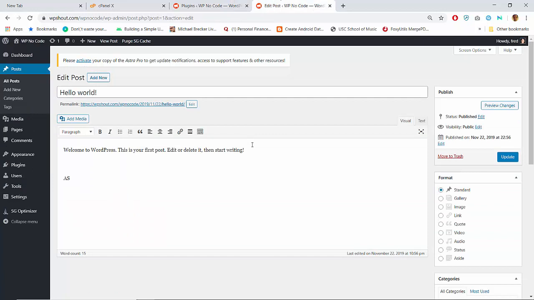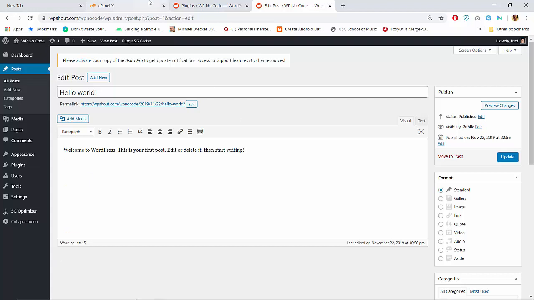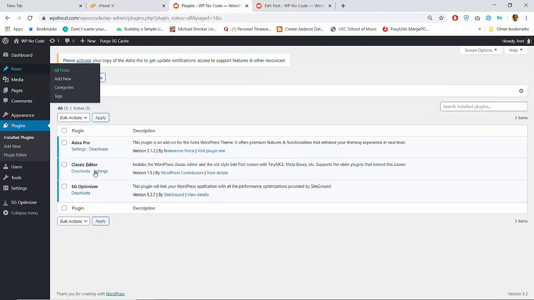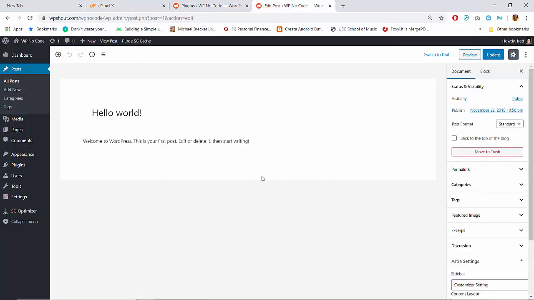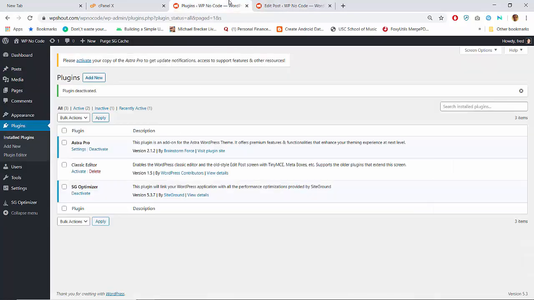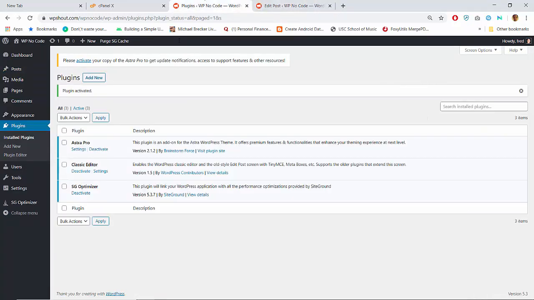So that's what gives you this familiar WordPress authoring interface instead of the Gutenberg interface. And I guess I'll show you what I'm talking about. So I'm going to deactivate the classic editor, and you'll see that we now get a Gutenberg interface. And again, I like the direction Gutenberg's headed, but I myself don't use it yet. So yeah, we're going to stick with the classic editor.